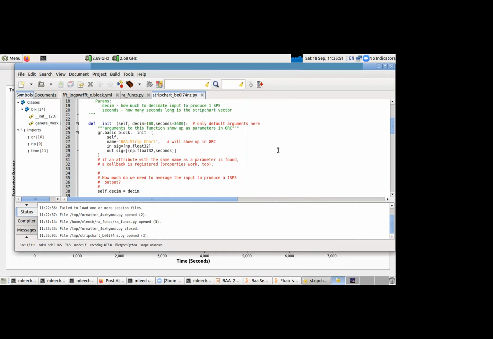Now, in this case, the block has both an input and an output. And the input is a scalar value, as you can see here. You can see that it's a scalar value in the input signature. The output signature, however, is a vector. And that vector, it's a vector of 32-bit floats, and there are seconds of them.